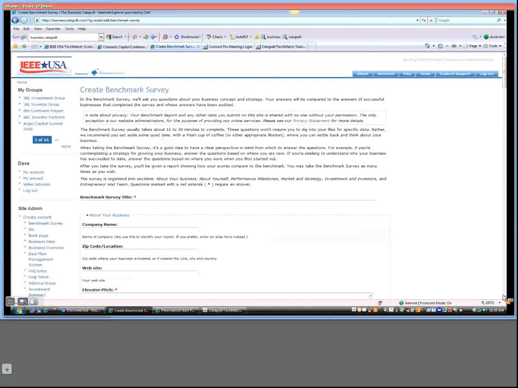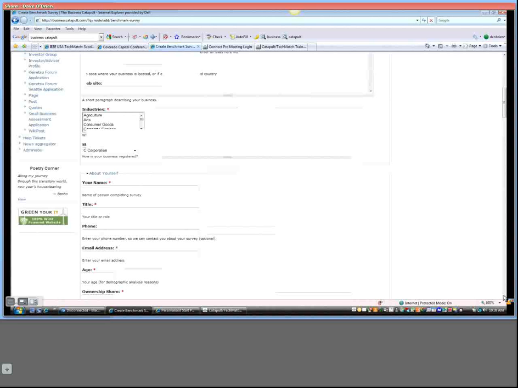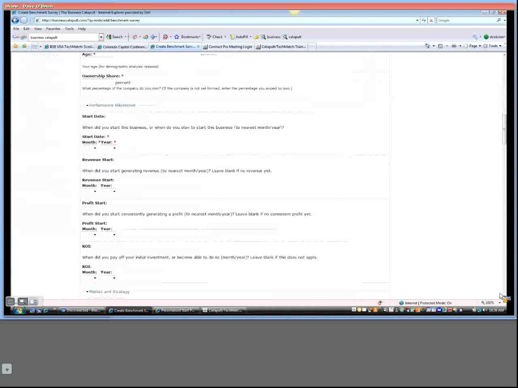They may have to take a little bit of time off to write their elevator pitch. But you can see a lot of this information we use for the dash information: the industry, corporation, information on the entrepreneur, their opportunity. Here are some of those performance milestones we talked about. When did this company start? Revenue start, if they've got revenue, profit start and ROI. Those are great predictors for success in any company and in any industry.